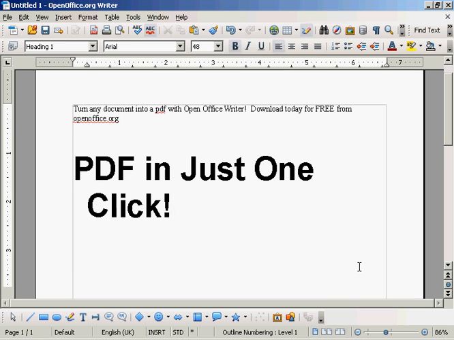In this video, I'm going to show you how to create an Adobe Acrobat PDF file. And the software that I'm going to use for it is OpenOffice Writer, which you can download for free from openoffice.org. And this is far and away the simplest way to make a PDF out of any document that you've just written. All you have to do is come up here to the main toolbar and click on the PDF icon.